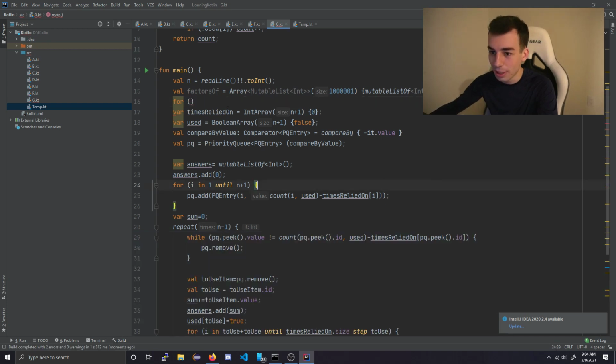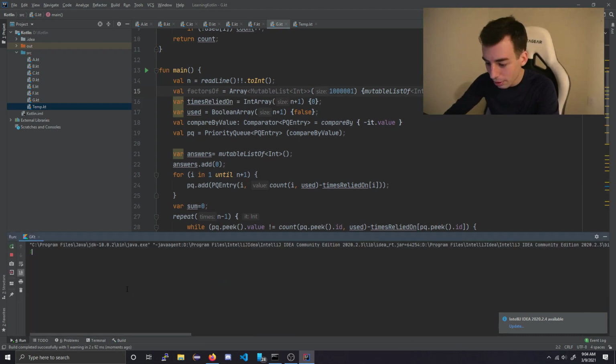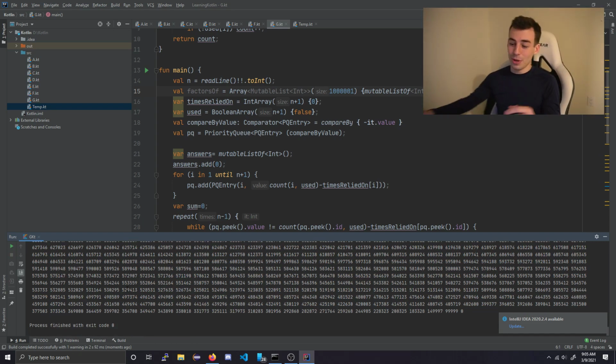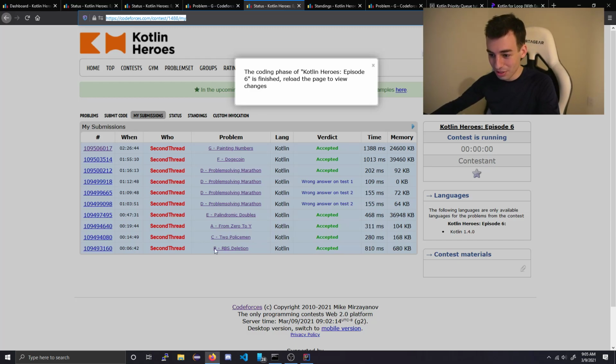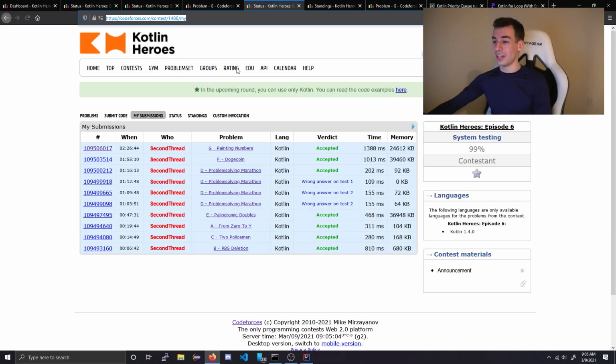Expecting a variable name. Come on. Nope. Don't do that. Let me run 10 to the 5th. Come on. 1, 2, 3, 4. 1, 2, 3, 4, 5. It's about 2 seconds. It's plausible. Aha! I've done it. System testing 99%. Yes, please.